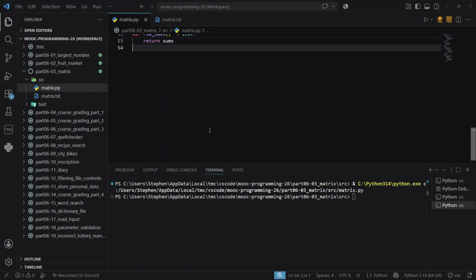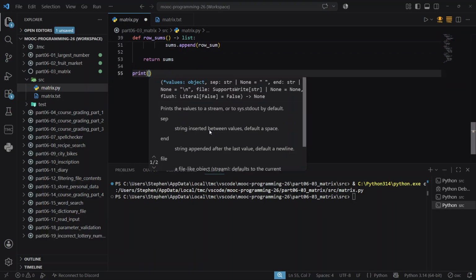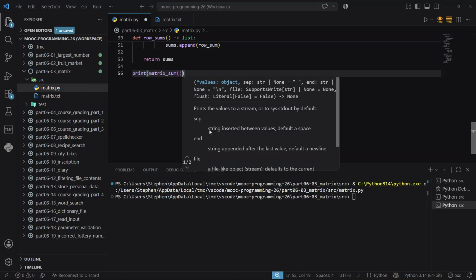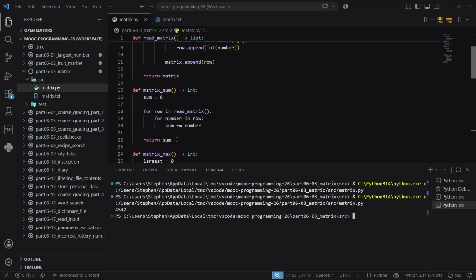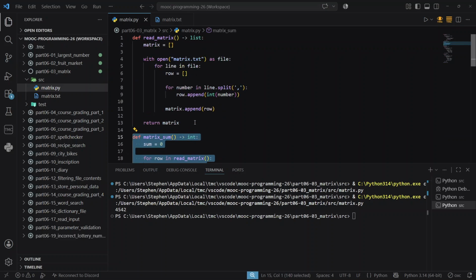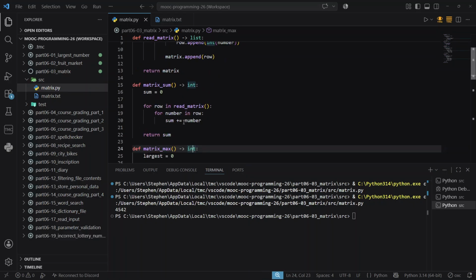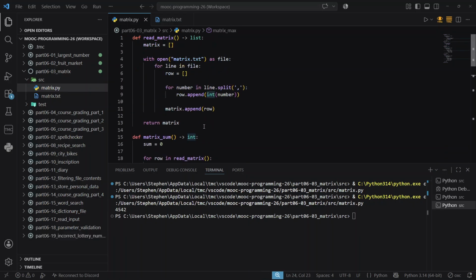Oh, right, I'm not printing the print matrix sum function here. There you go. So it still works, right? Now our function here is a lot smaller because we don't have to handle so much workload inside the functions here. We've extracted some of that labor to this read matrix function.